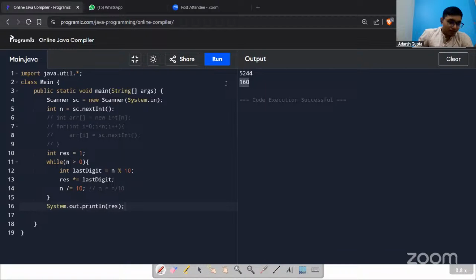So everyone, any doubt? Just let me know if any doubt. Otherwise, we will move ahead. Just let me know fast. Any doubt in this particular code? It's pretty simple, right?